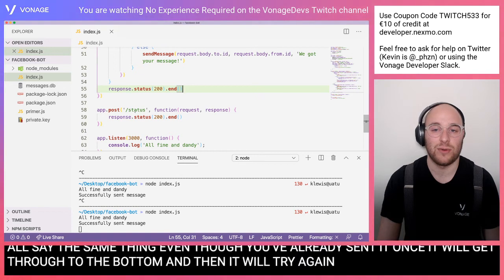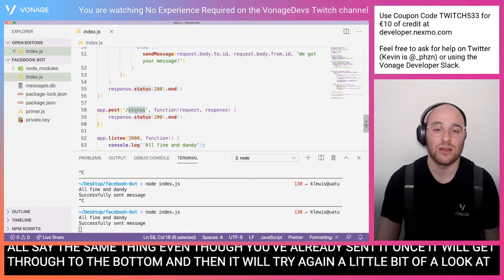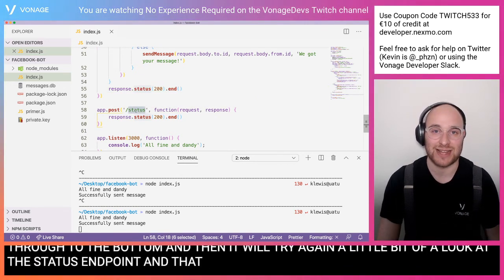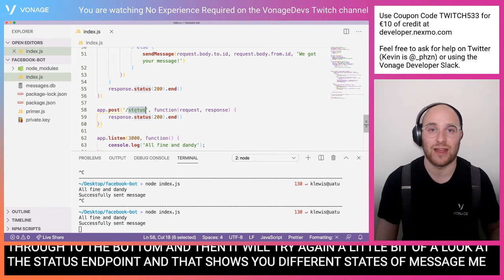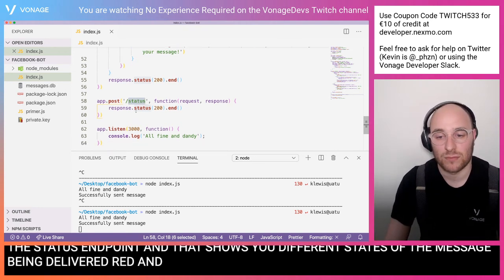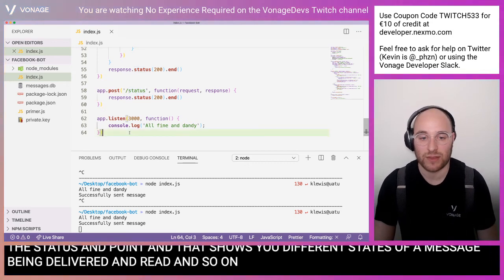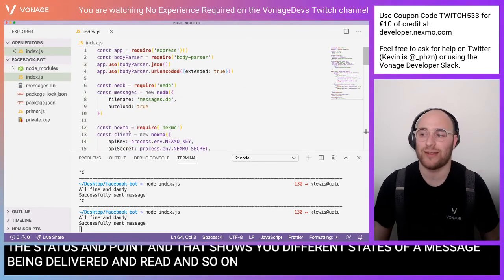We also took a little bit of a look at the status endpoint, and that shows you different states of message being delivered, sent, read, and so on. Yeah, I think that's most things. So what are the next steps from here?